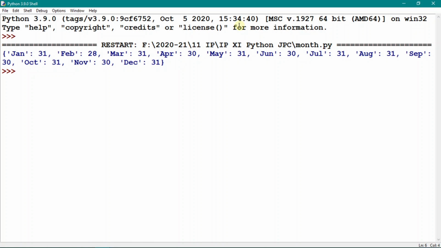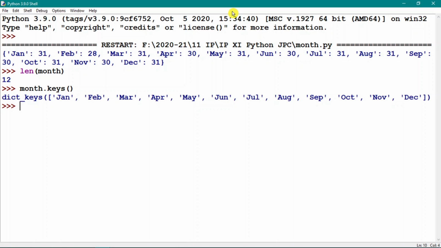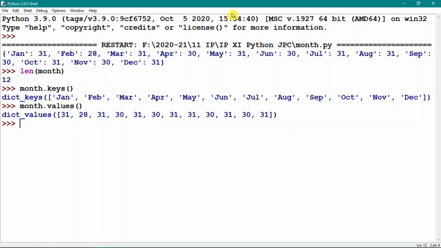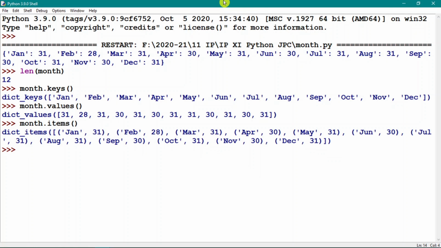The first function was len function. len of month will return the number of items in the dictionary, 12. The next function was keys. month.keys will display all the keys in the dictionary, January to December. The next function was month.values. The values function returns the values from the dictionary. The number of days will be displayed. The next function was items. month.items will display a list of key value pairs.